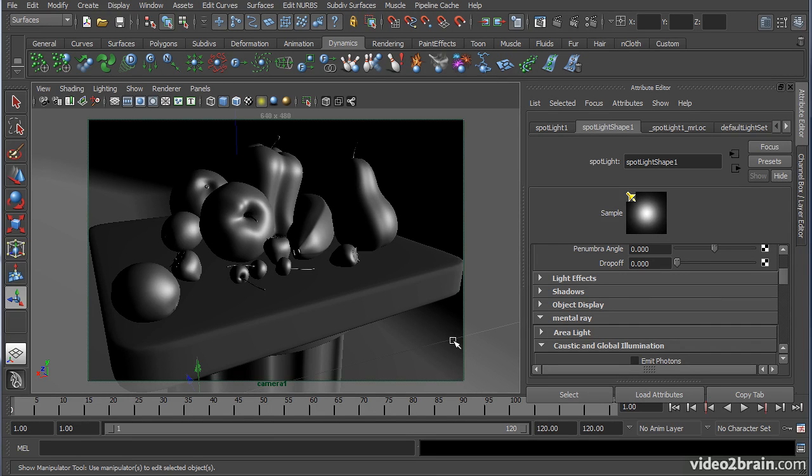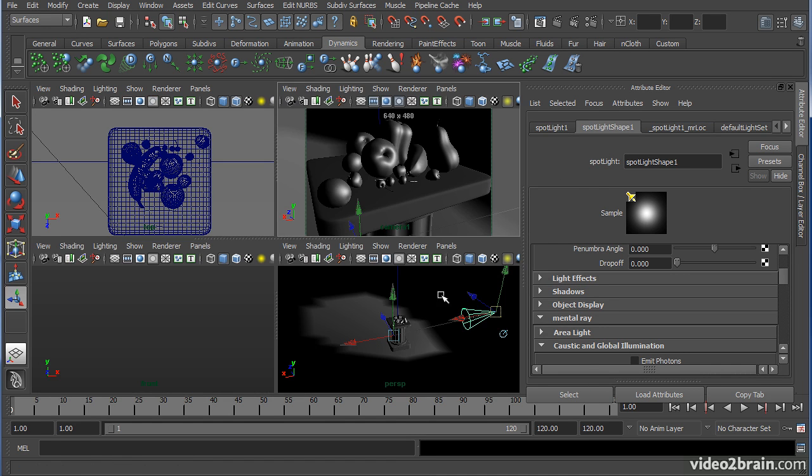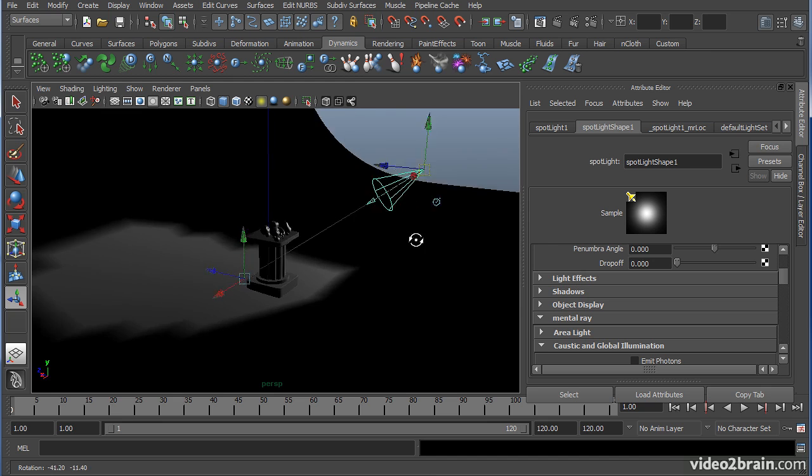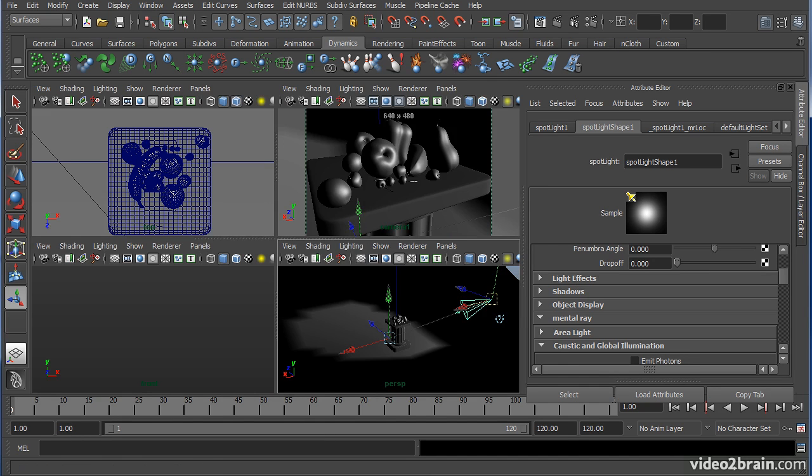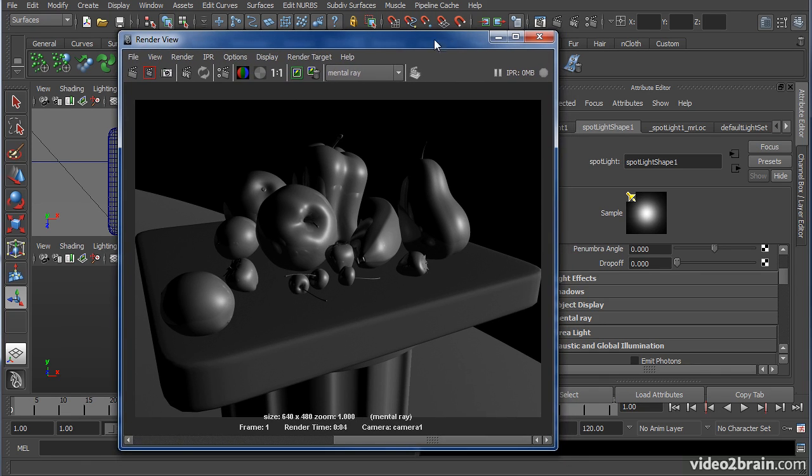In this installation, we'll be talking about mental ray lights. Now, regular Maya lights work just fine in mental ray, as do shaders. What we've got here is a Maya spotlight that's trained right onto our still life, and a mental ray render will reveal this image.